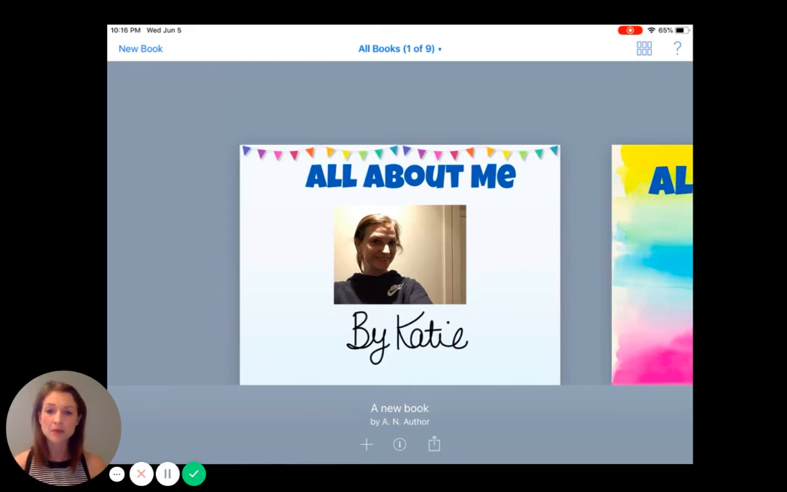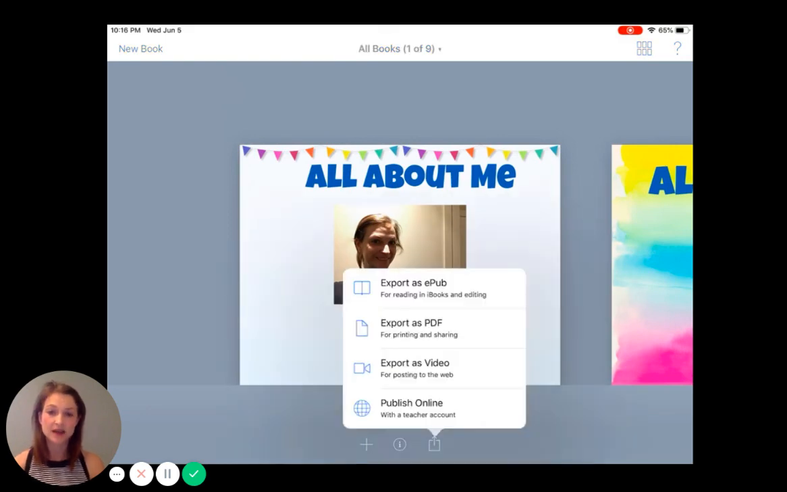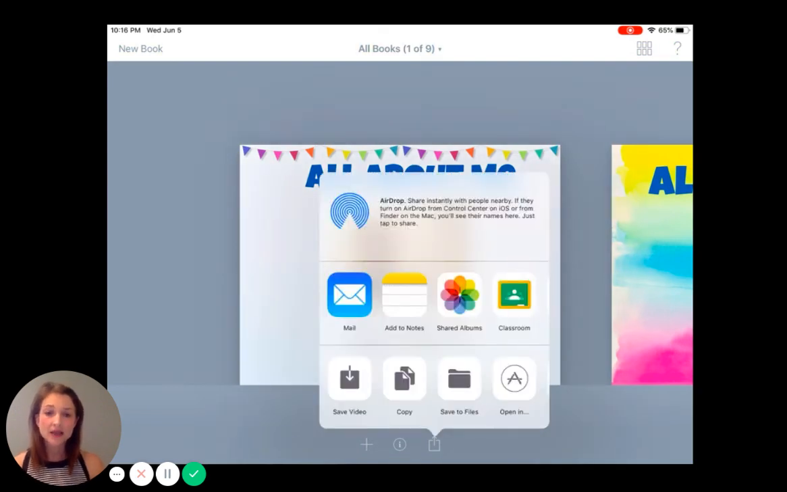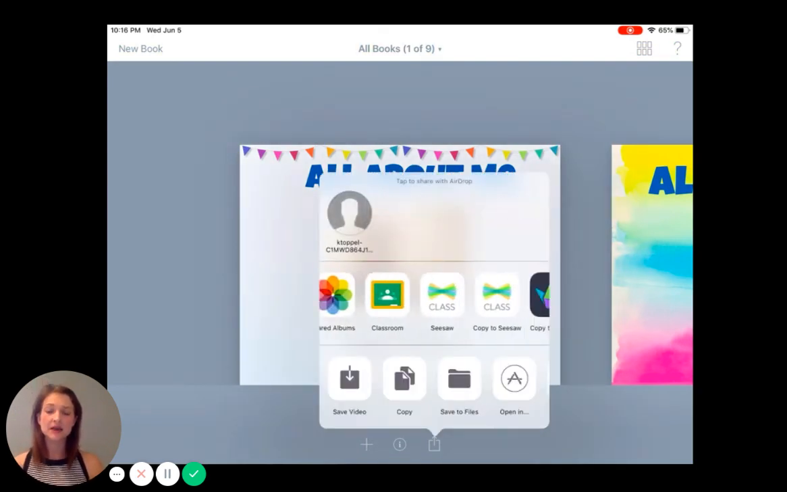Once I'm done with my book and I go back to my main page, I can very easily share my project to Seesaw. A lot of us love using Seesaw as a way to share with parents. I click on the action arrow button and click on export as video, and I can just scroll over and find my Seesaw icon.